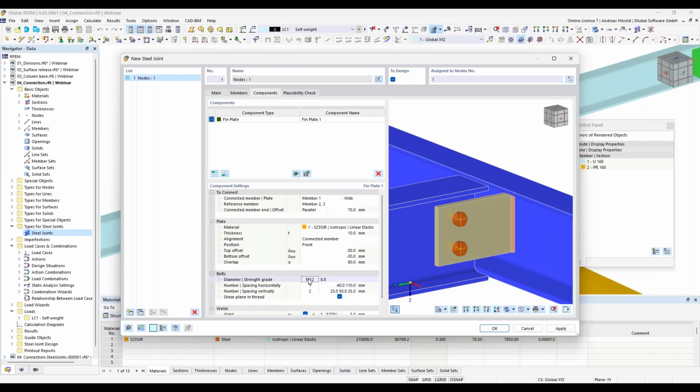So that's okay. Then I have to select the diameter between M12 and M36. All diameters are available. I now select M12 and as the strength grade 4.6. Then you can define the number of bolts.